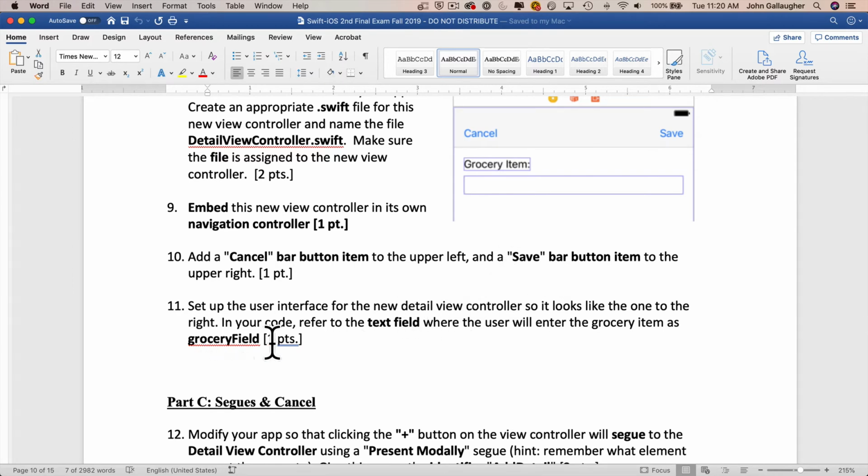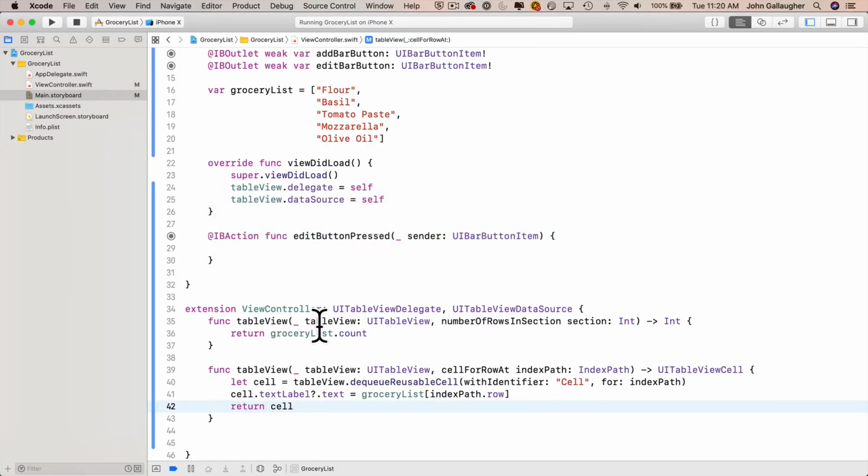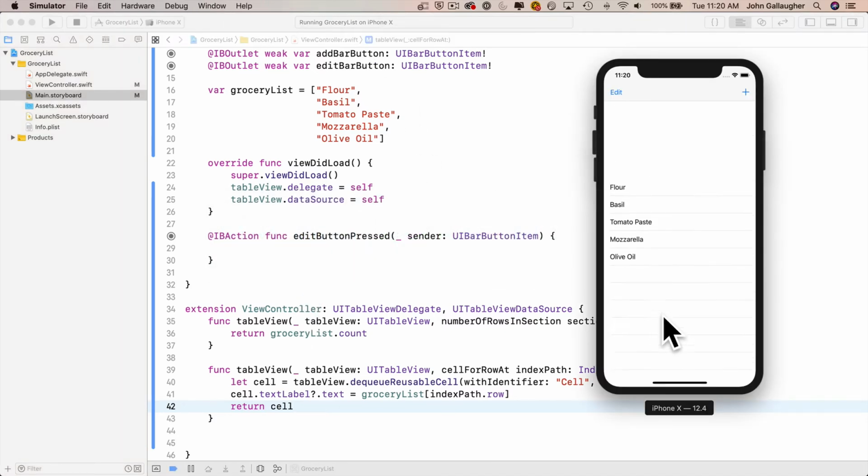And the text field should be called grocery field. So all right, let's go ahead and take care of that. First, is this running yet? It says it is running. Good, so this looks all perfect.